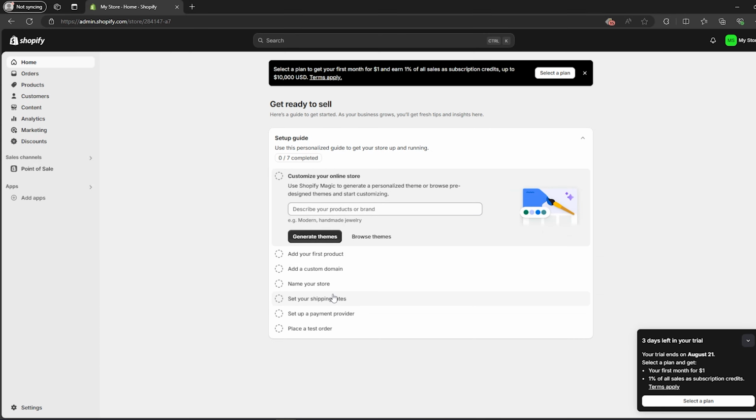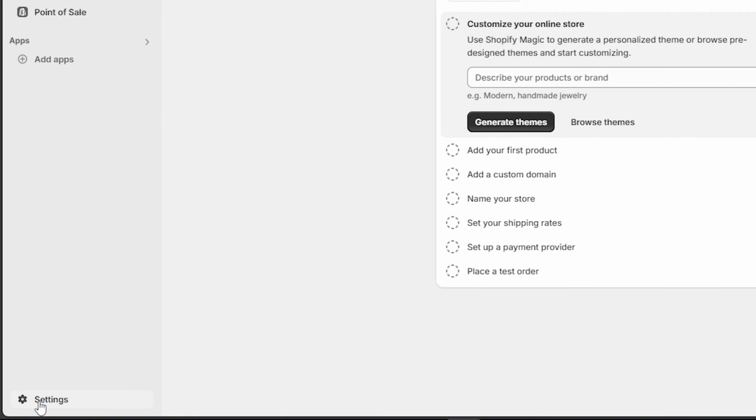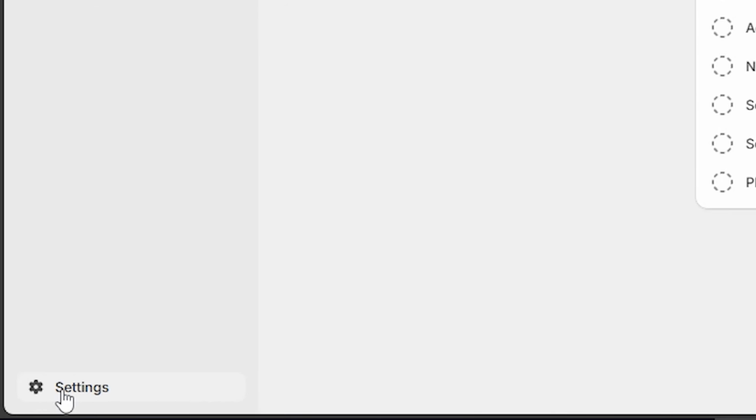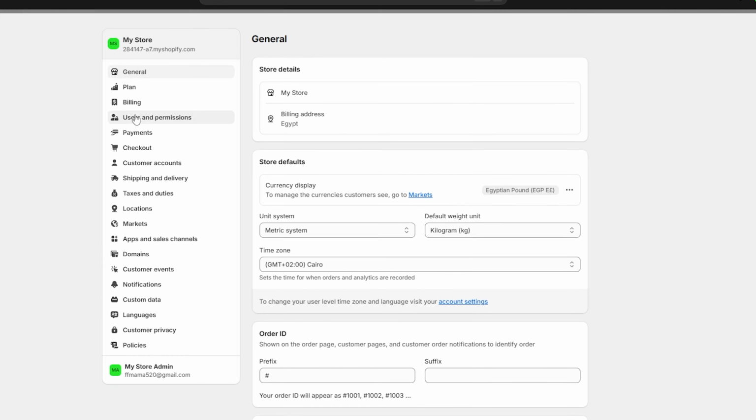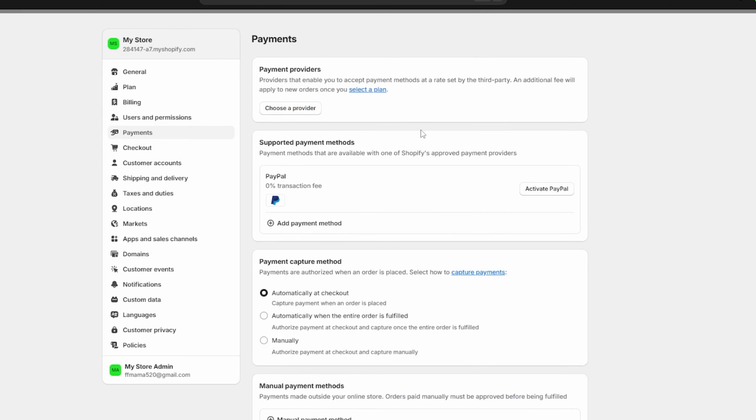Now first thing you should do is simply open your Shopify dashboard right here. Then you should go to settings down below on the bottom left corner. And now you should go to this option right here, payments. Tap on it. Then here it will show you this button, add payment method.